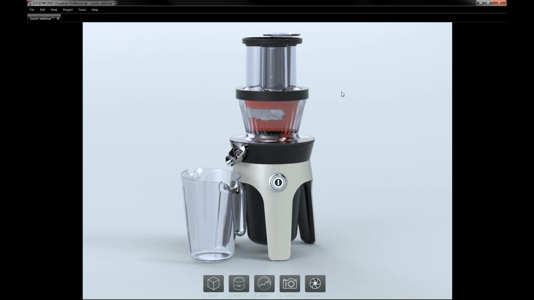So that's as easy as Visualize can be. Fast, easy, fun, right? Super easy workflow, 1, 2, 3, 4, 5. And you can create some beautiful photographic content literally in minutes.